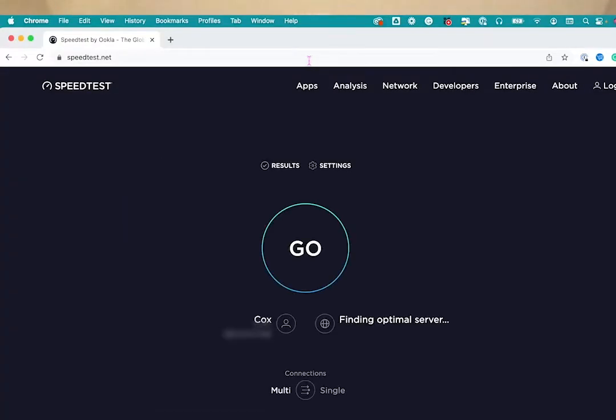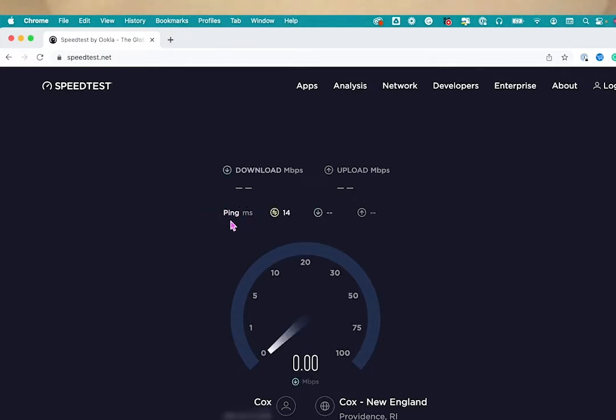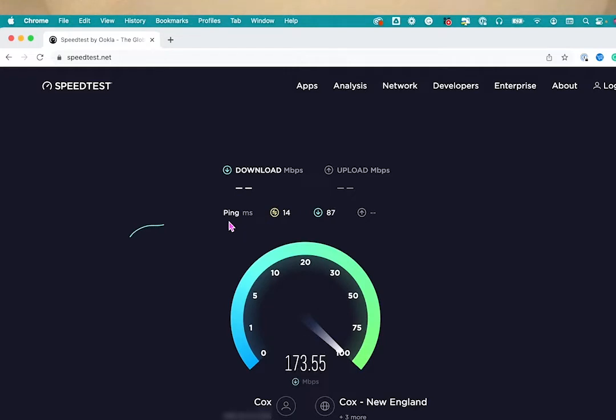Now, the way this works is that you go to speedtest.net and then you just click the big go button. And now it's going to give you three different readings. The first one is ping, which is also known as latency. And ping is how long it takes for a small data set to get from your modem to the source of the internet and then come back. And that just gives you an idea of how good your connection is to the source.